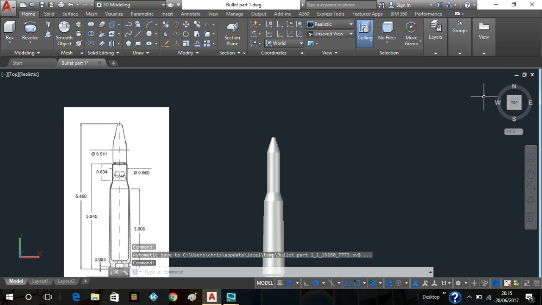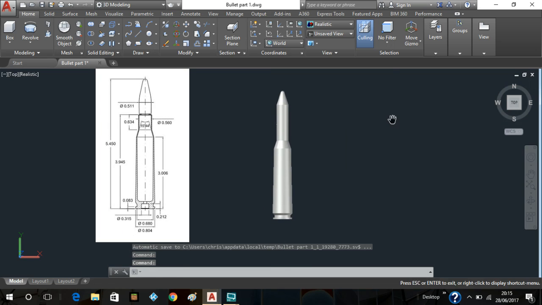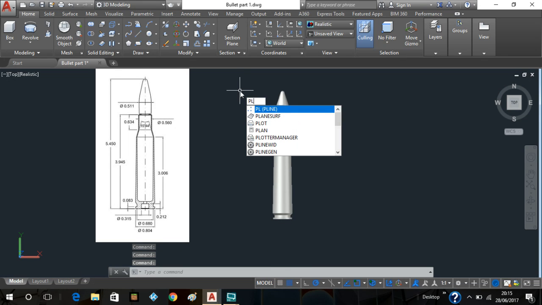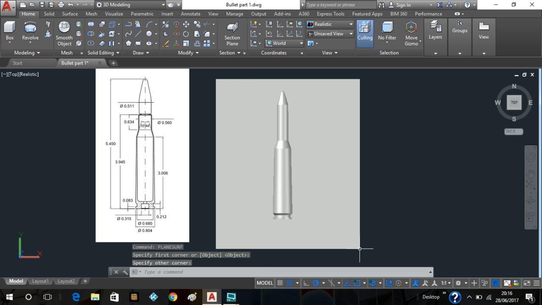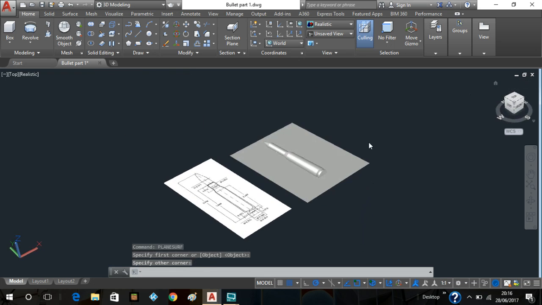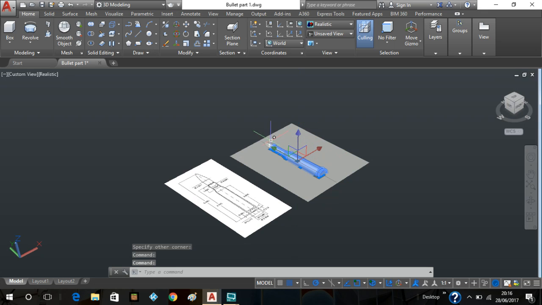So what I'm going to do, I think I've probably done this in other videos, just give it a little bit of perspective. So I'll type in PLAN, plan surf, and that just gives me a surface underneath. Switch to home button. I want to raise this up a little bit. Click on that plane. I want to take it off that surface. And I'll give it an 8.